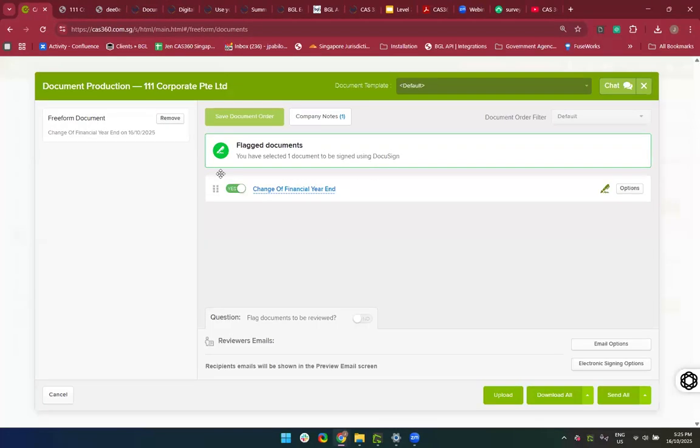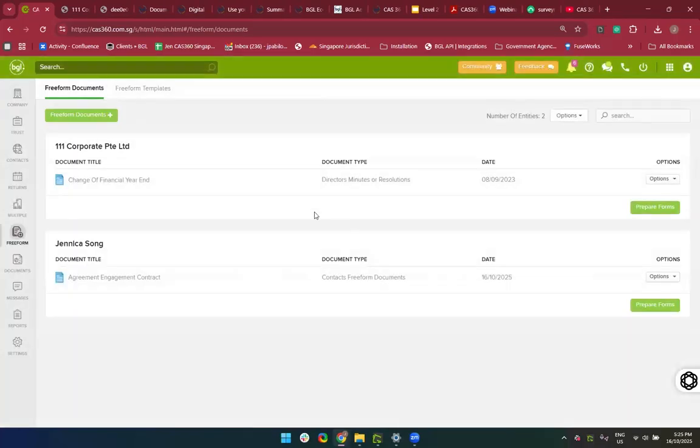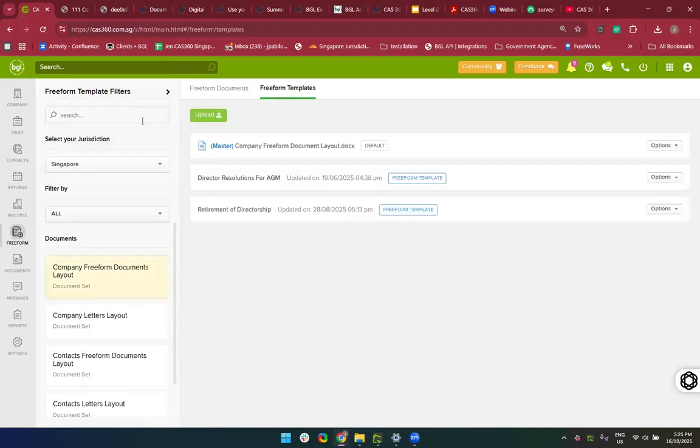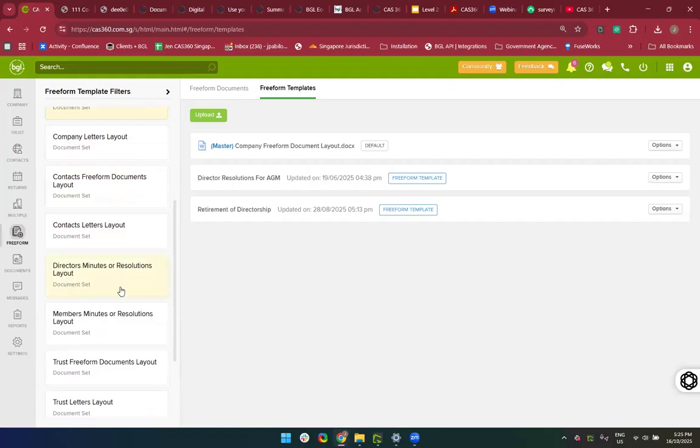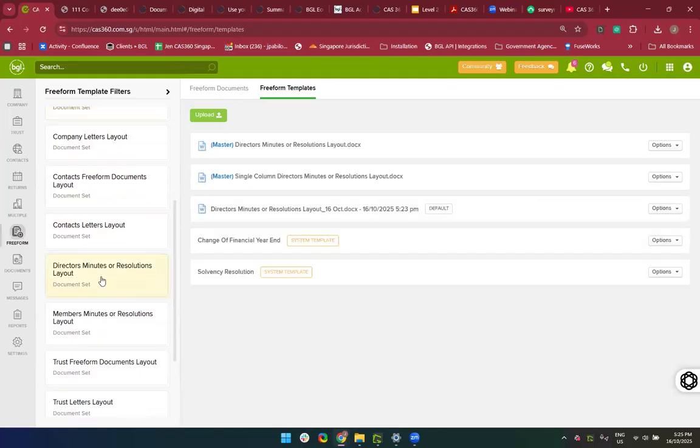So just remember, if you want to change the header layout similar to your director minutes and resolutions layout in your settings, make sure that in your freeform template, you go to your category as director minutes and resolution layout, upload your version of your director minutes and resolution layouts, and you can set it as system default.